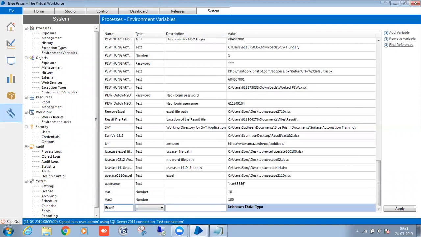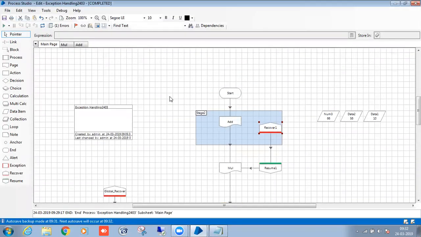Excel file path 2403. It's a text, a combination of letters and numbers. So we have to remove the double quotations. Okay. Apply. So I have created an environment variable called Excel file path 2403. Now I'm trying to create one process.